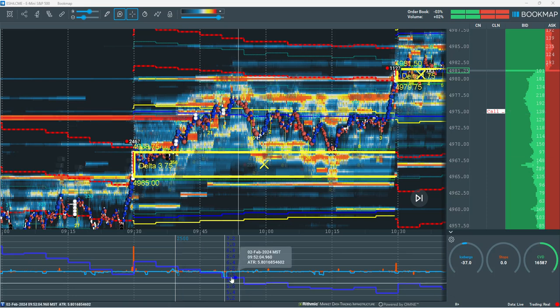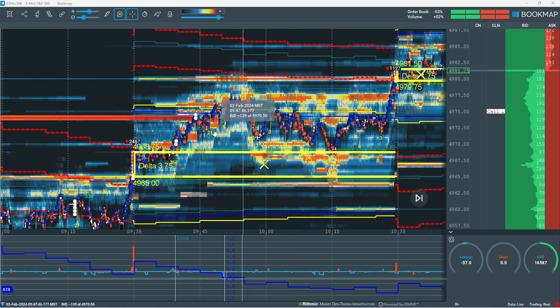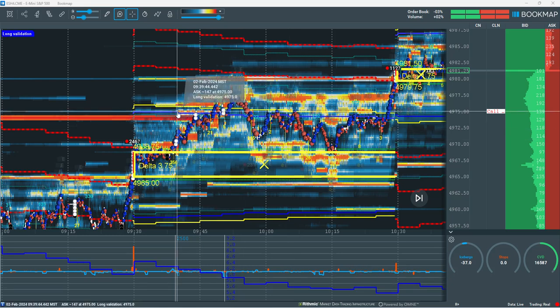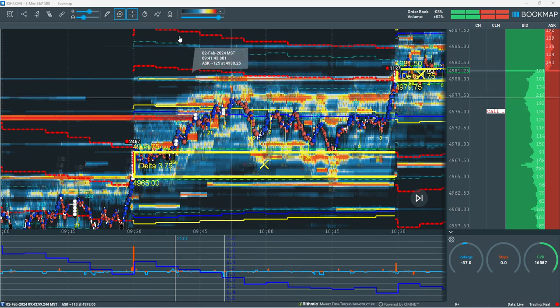Right now you can see that the ATR is dynamic, where it's adjusting to the volatility of the market. So the ATR at this time was, sorry, it's better to look down here. It's 5.80.